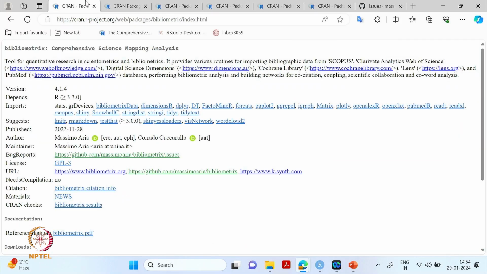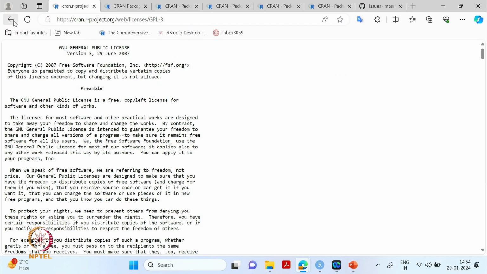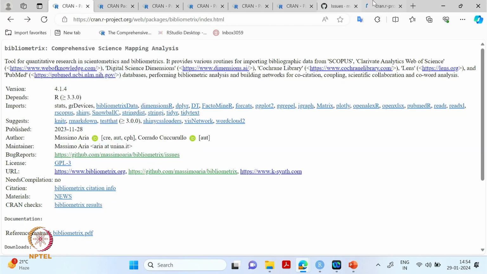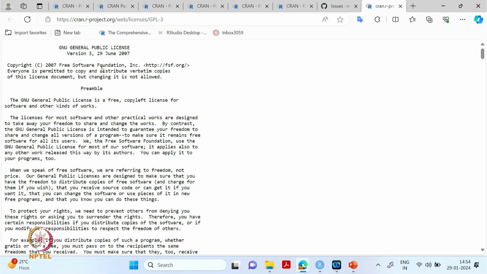Okay, then it has a license. So what exactly is that license? License becomes very important whenever you are using any open source software or package. So it has the details of the license. This particular package has the GPL3 license. Under this license, it has all the details of what exactly the copyright is and other things.